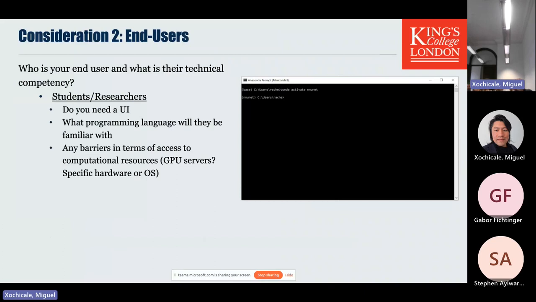And then also barriers in terms of access to computational resources. So if you're a deep learning system, how are you going to make sure that you can access GPU servers? What about specific hardware or OSs? This has gotten a lot easier now with tools like Docker, but it's still something you need to think about, like what is your end user actually going to be using?